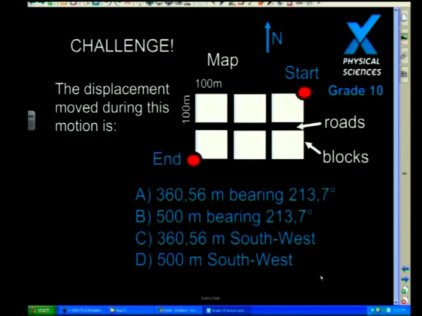Okay, so now I'm looking for the displacement. Let's highlight some of the important information that we've got in this challenge question. I've asked you for the displacement. Remember from last week, there is a difference between distance and displacement. Okay, now I want the displacement moved during a journey.